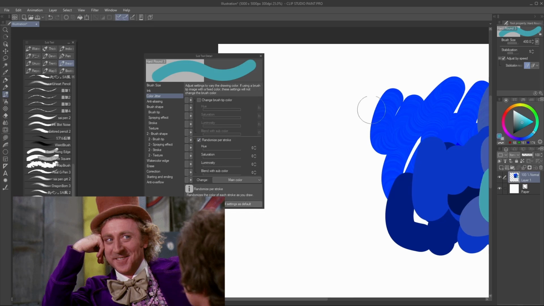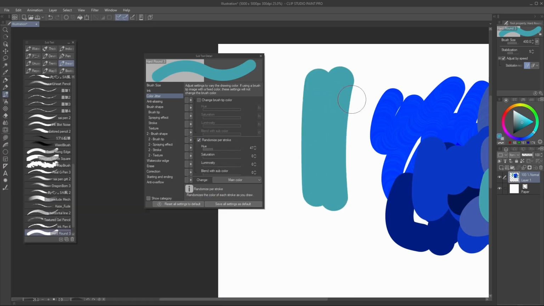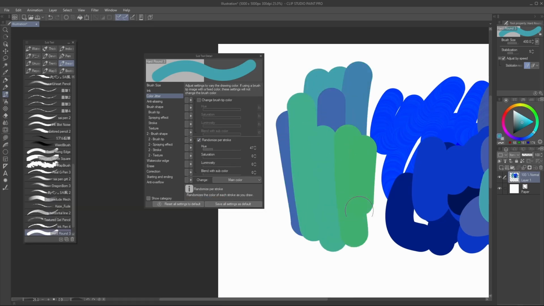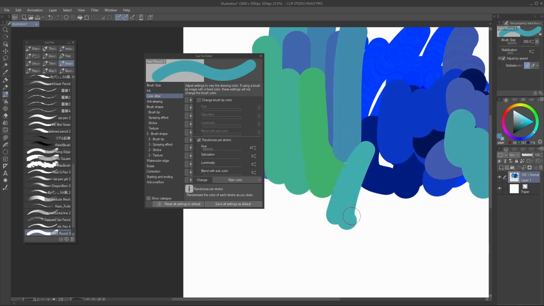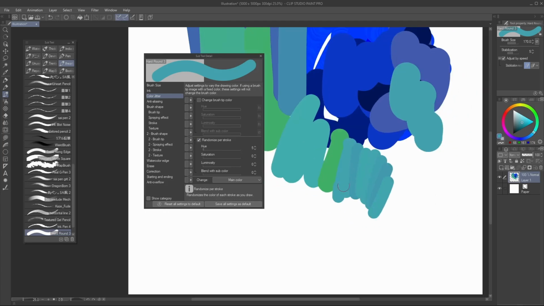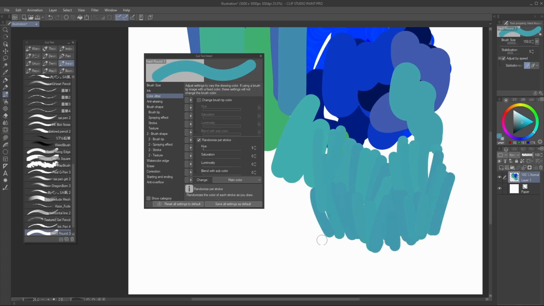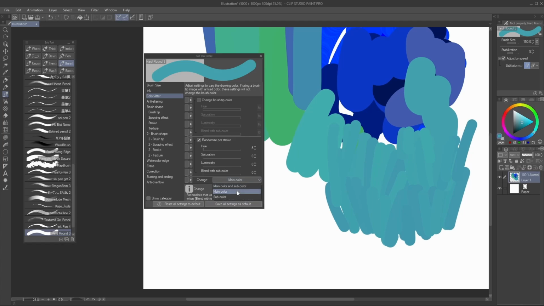Randomize per stroke is not going to change immediately, but it's going to change every time you put down a color. Again, you can try that. This is slightly better in my opinion compared to the other. So see, probably a little better. You might have a use for this. I tend not to, but it's slightly better, especially if you're doing grass or stuff like that. This might actually be useful. I don't do as many backgrounds, so I don't use it as much. And you can change the main color or subcolor depending on the type of colors that you are using.